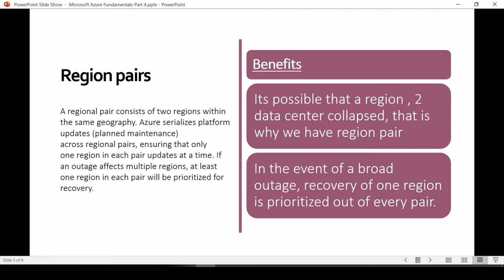Each region has its pair. For example, North Central US is paired with South Central US. East US is paired with West US. India South is paired with India Central, and so on. Just assume the whole data center collapsed. That is why we have the region pair, so that we can instantly make the second region in the pair available. So that's the purpose of region pairs.